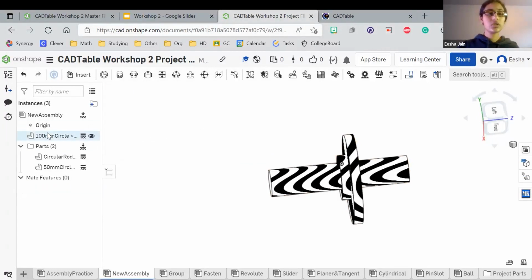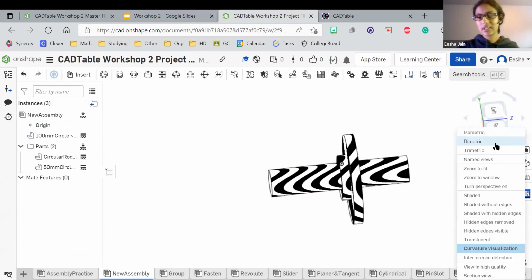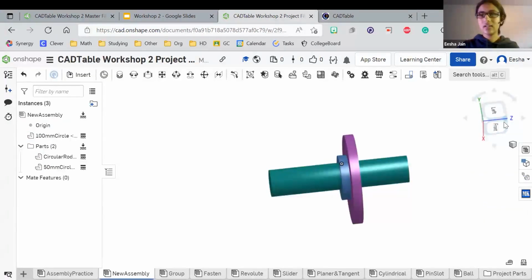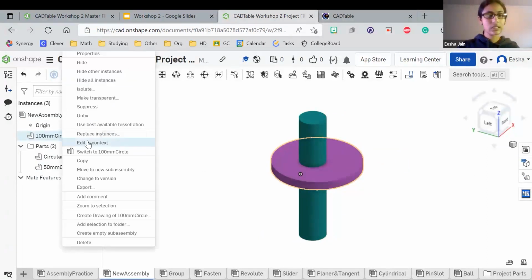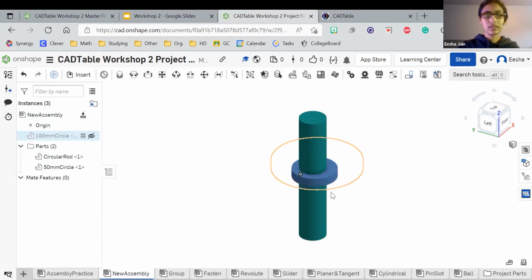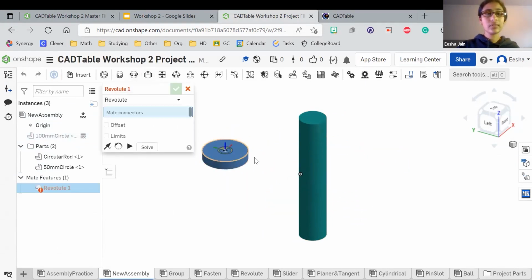Okay, this view is messing with me, so I'm just going to change the appearance back. And I'm going to unfix two of the pieces, and hide this millimeter circle. If you click on the Revolute, the first thing you need to do is add two things in order to mate. You can mate two surfaces, two points, or two edges.